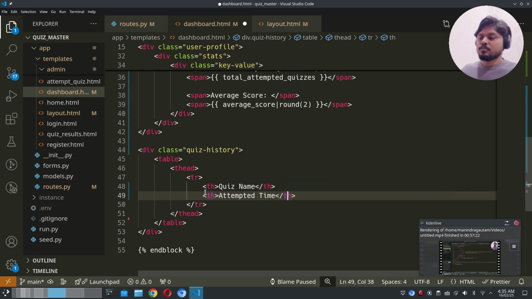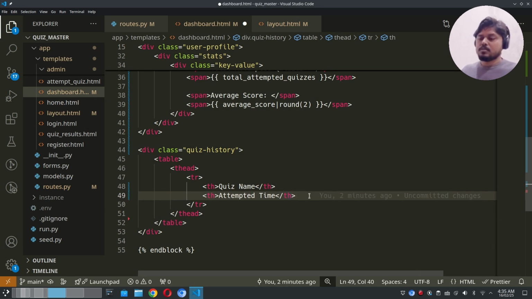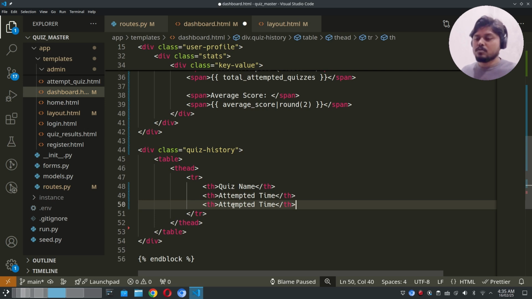So when the user submits, the time, like we are recording the attempt timestamp when the user submits the quiz. Okay, so that is by default automatically calculated. So you just need to fetch attempted time.